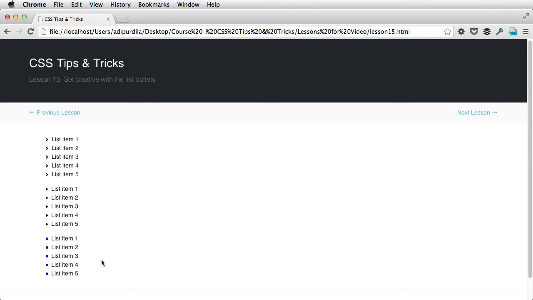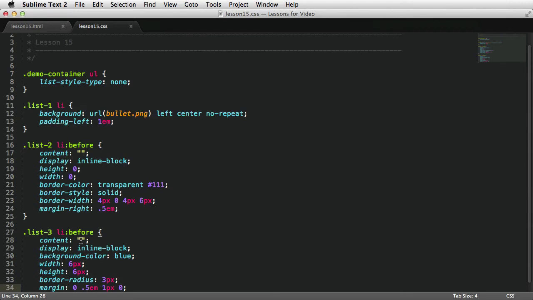And you can take this even further. Because you can show content in the pseudo element, you can grab any kind of icon or symbol, just like I showed you in the custom radio button and checkbox video. So check out that lesson to see exactly what I'm talking about.